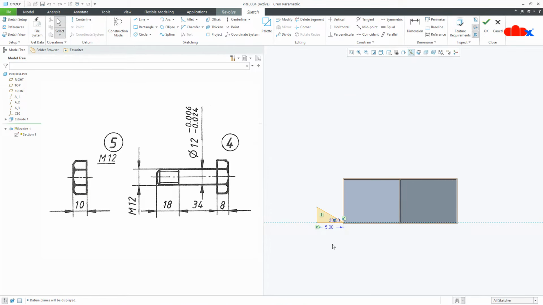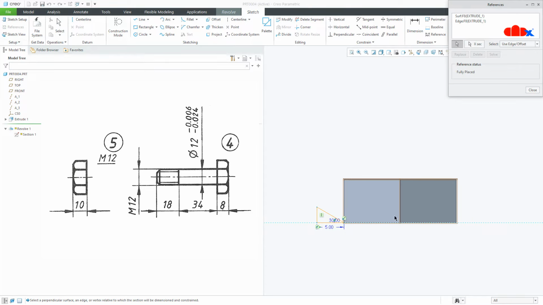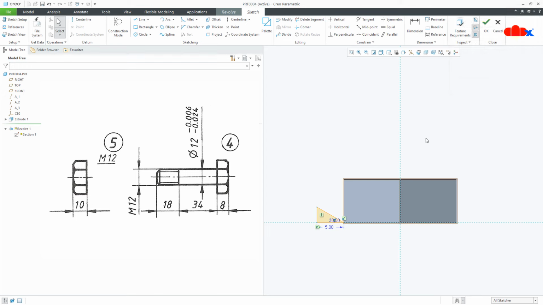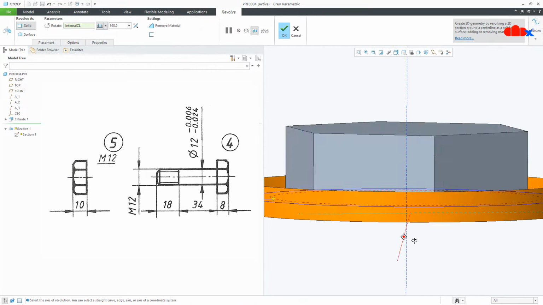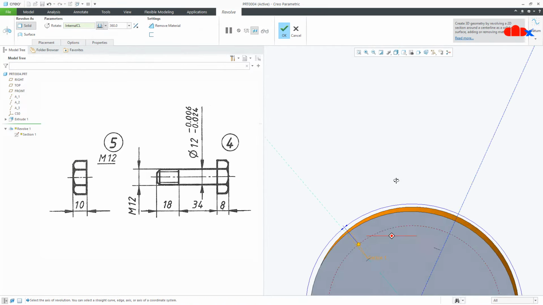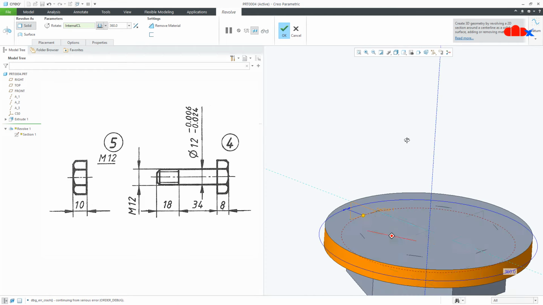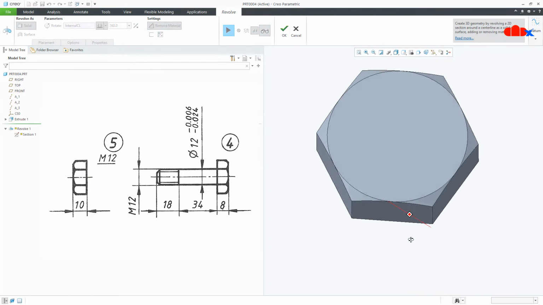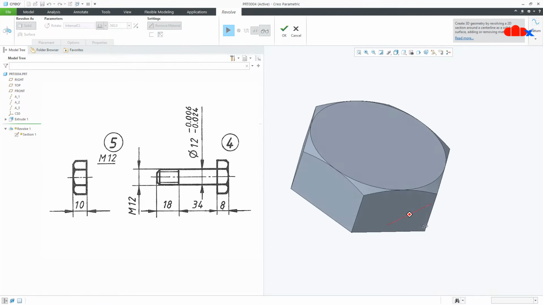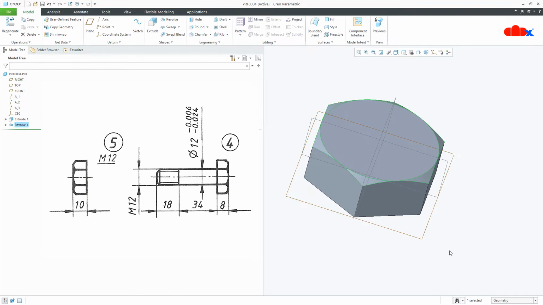Now go for reference, select this as a reference and place a datum center line as an axis of revolution. Now you say OK. Go for remove material. See the preview. So you are getting the chamfer and say OK.